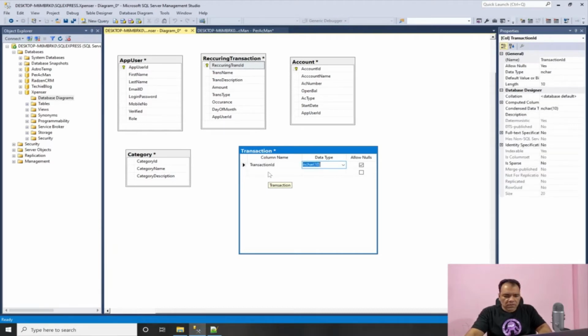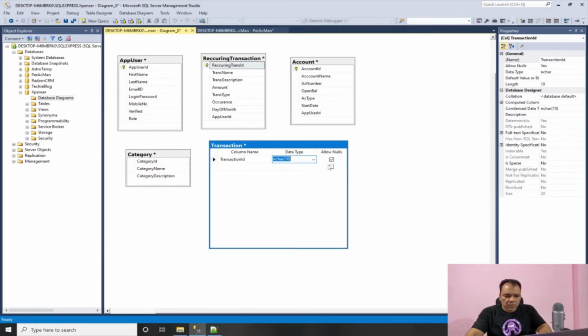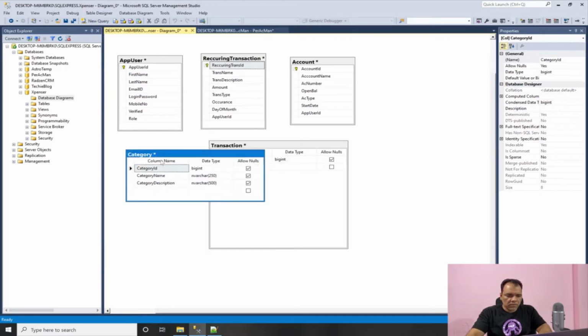Transaction ID, which will be again big int. Sorry, I forgot that. And even here, in the table view standard, I missed making a couple of changes. This would be primary key, this would be not null, and this would of course be auto incremented. Okay, like this.